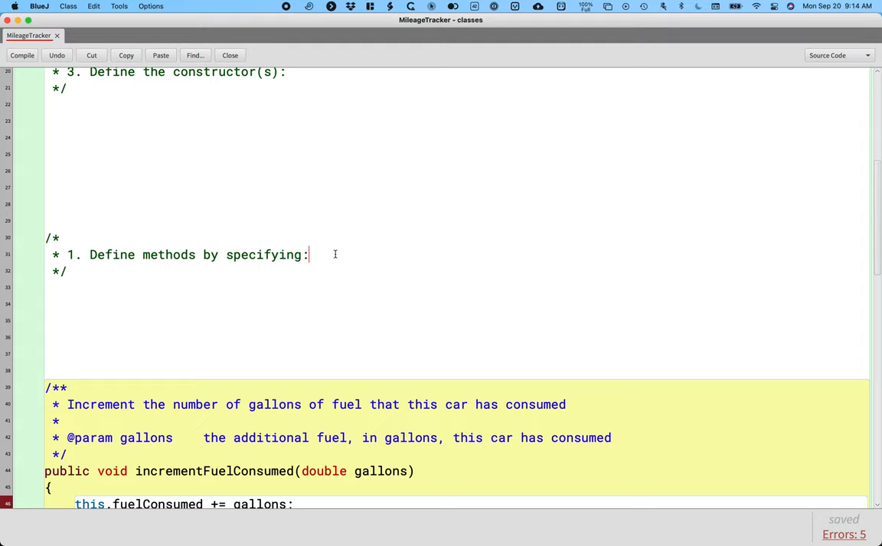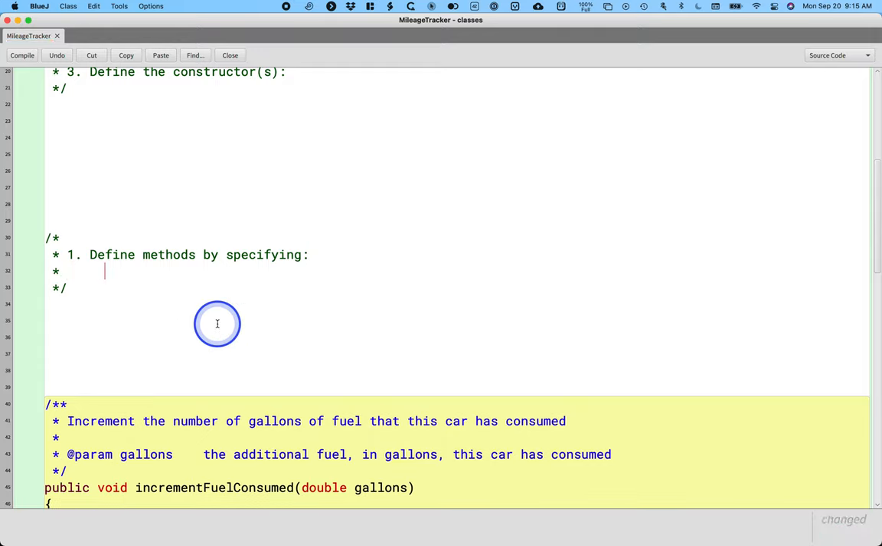But first, there are four things that we always need when we're defining a method. So let's add that to this comment right here. All right. Define methods by specifying. First, we need to always specify the visibility of the method. What we mean by that is, is it public or private, for example? Okay.